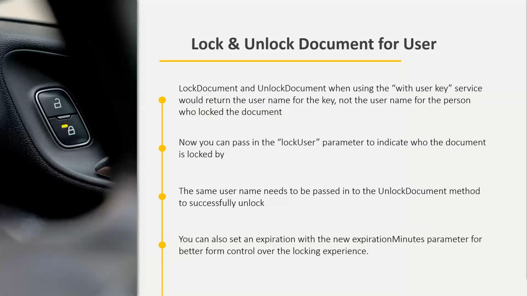So let's look at lock and unlock document for user first. Currently we have a lock document and an unlock document method in the document service. You may or may not have used these. We also have a with user key version of the document service. Now that's generally used in environments like Forms Viewer, where we don't have a network accessible version of DBXL. DBXL is off on its own Azure server, for example.